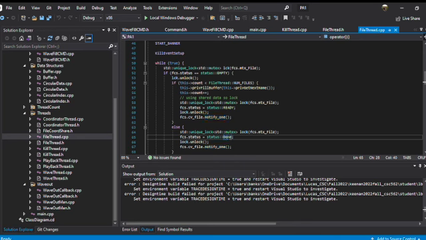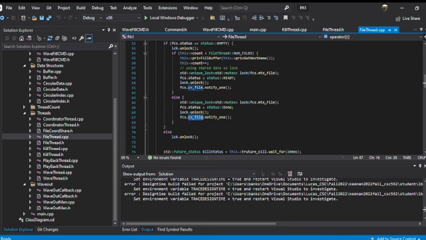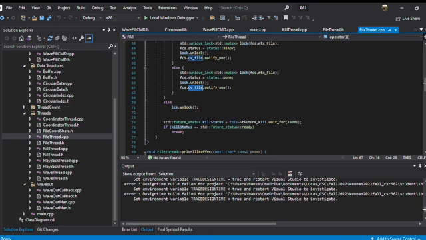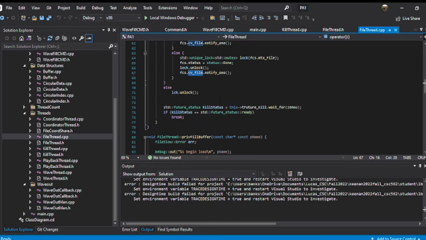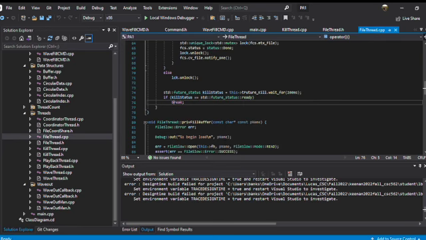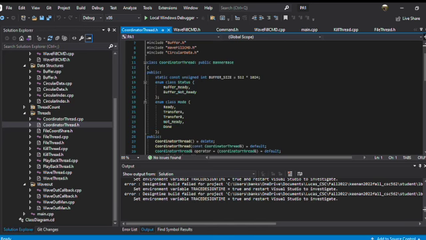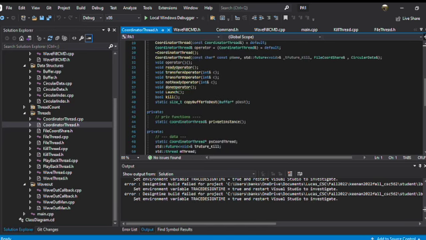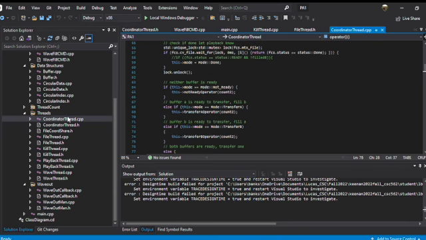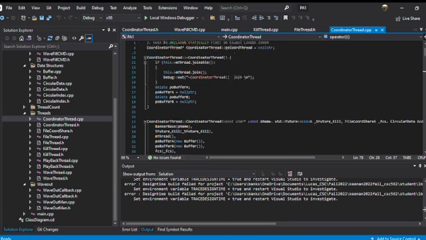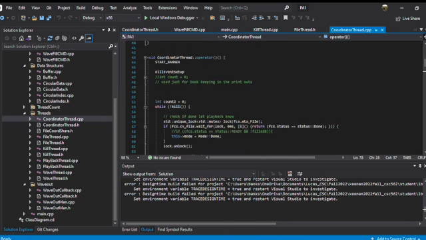So the next one that we will look at is, sorry, he's just showing the kill. Alright, so the next one we're going to be looking at is the coordinator thread. The coordinator thread is going to be continuously draining that buffer from the file, as well as filling commands that are sent into the coordinator queue.